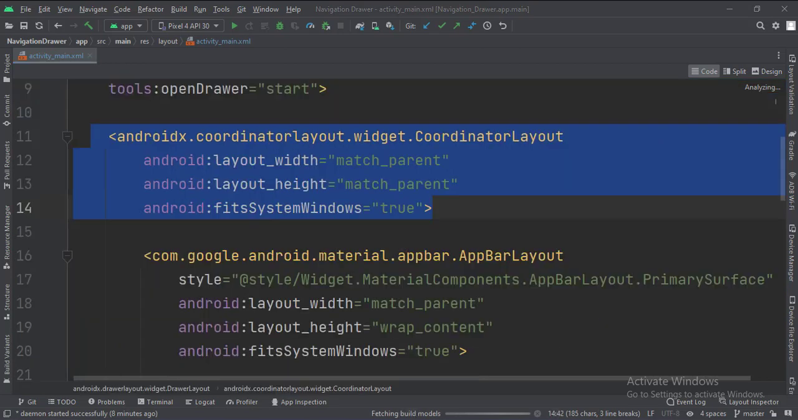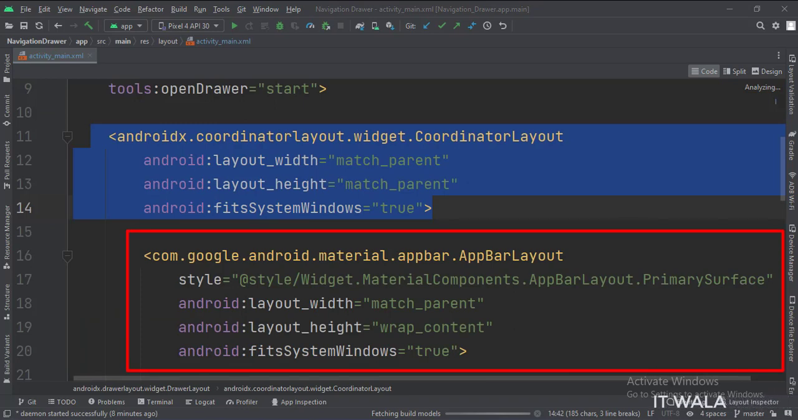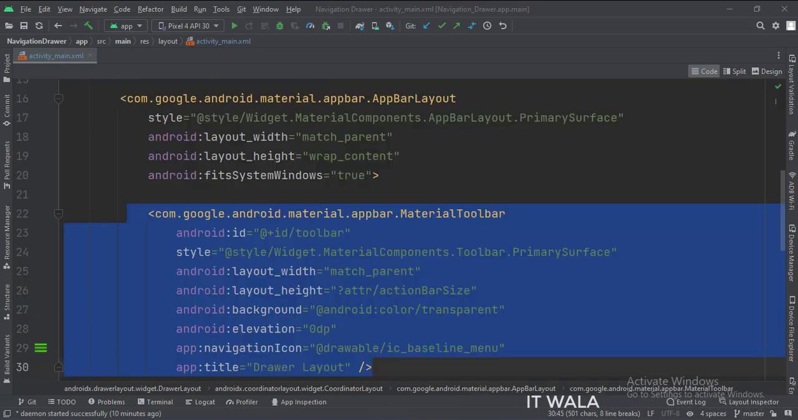Then we have a coordinator layout. Inside the coordinator layout, we have an app bar layout. Inside the app bar layout, we have a material toolbar. The navigation icon attribute is set to a burger menu image. This icon opens and closes the navigation drawer.